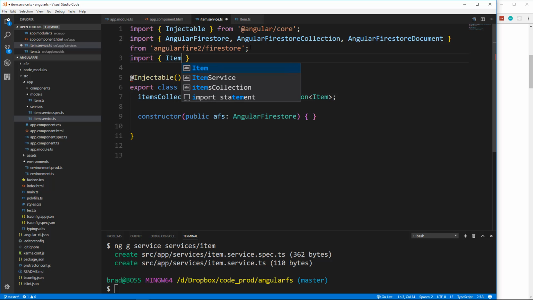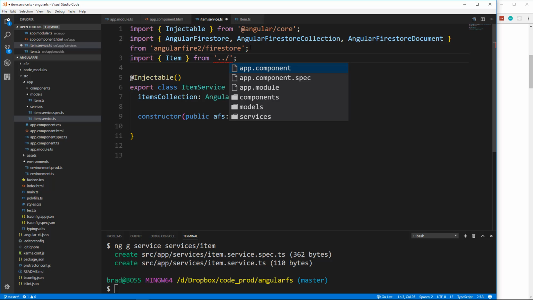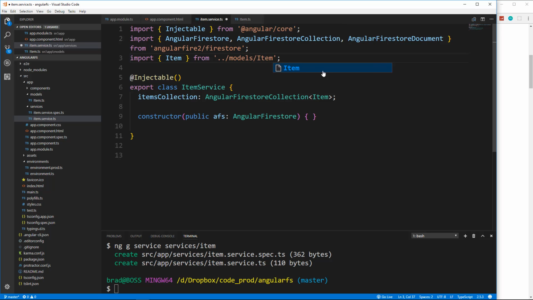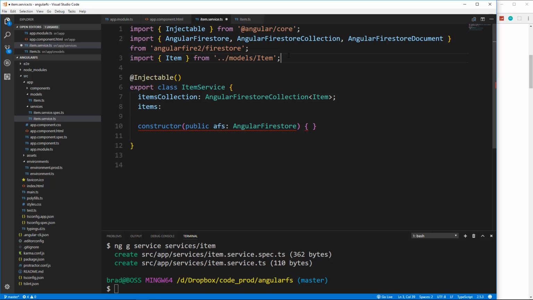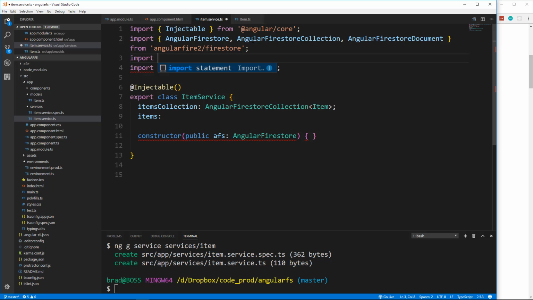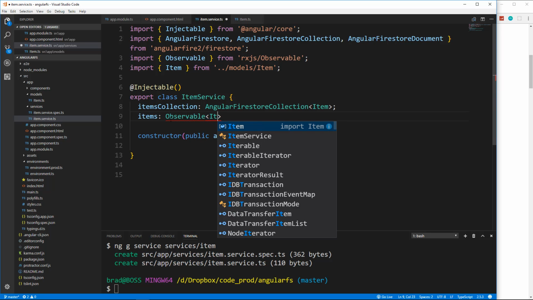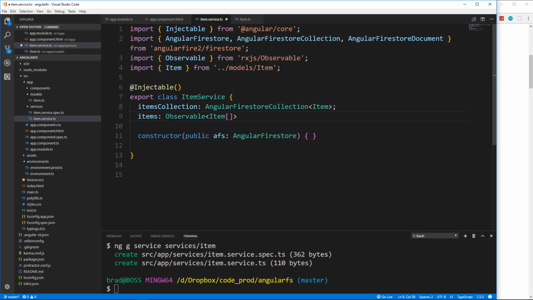So then we can import it into our service. We can say import Item from /models/item. Okay, so now it knows what this Item is, and we can use it in other files as well. So itemsCollection we have set to the AngularFirestoreCollection with the type of Item. Then we're also going to have a property called items, and this is going to be an observable. So we need to bring in the Observable package from reactive extensions. So let's say import Observable from rxjs/Observable. Okay, and then this items is going to have a type of Observable, and it's going to be an Item as well, but it's going to be an array. So we want to say Item and then some brackets.